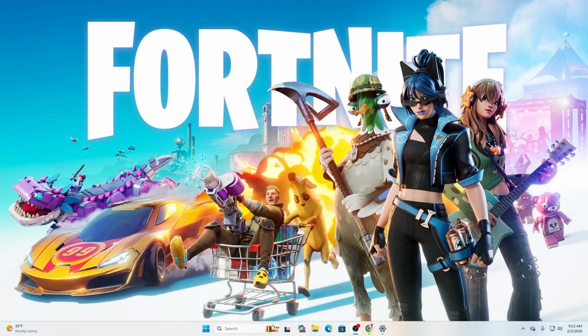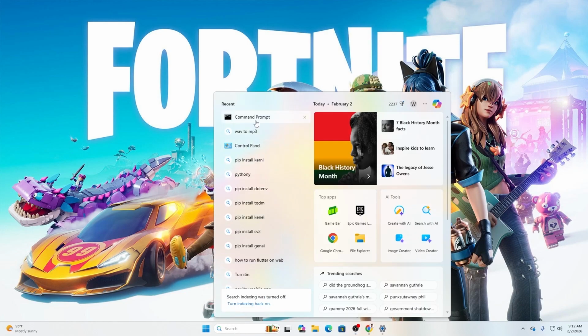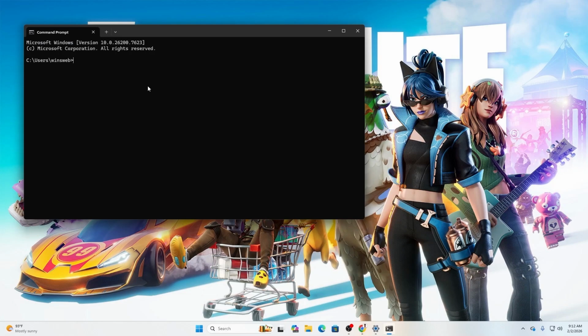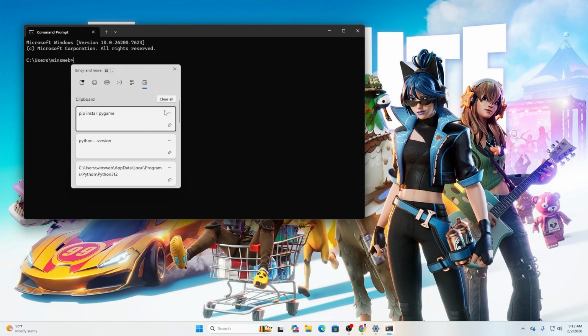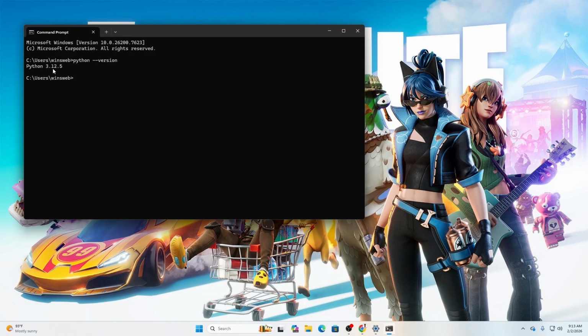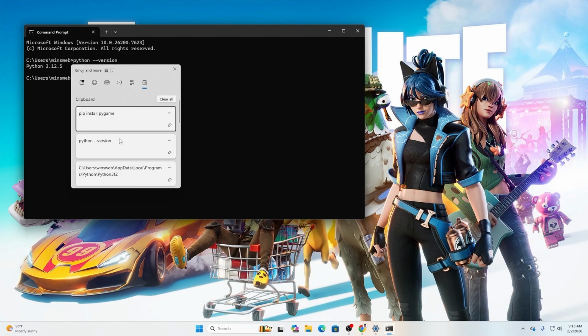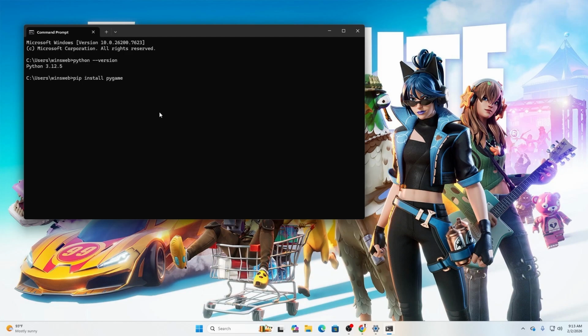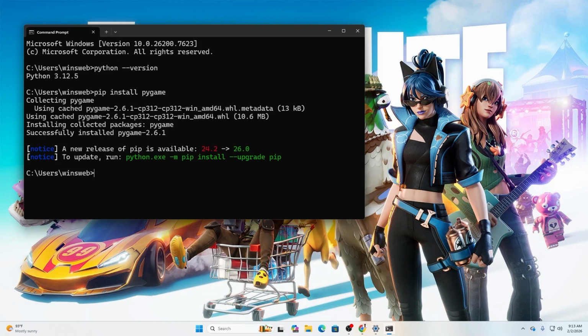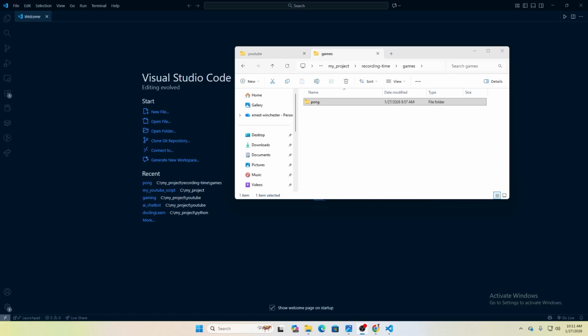So for us to be able to build a game, we need to install Pygame. To do that, we need to come to the search here and search for command prompt. Then from here, we can check the version of Python that we are using, 3.12.5. We can install Pygame by using pip install pygame. So yes, as you can see, we now have Pygame successfully installed.